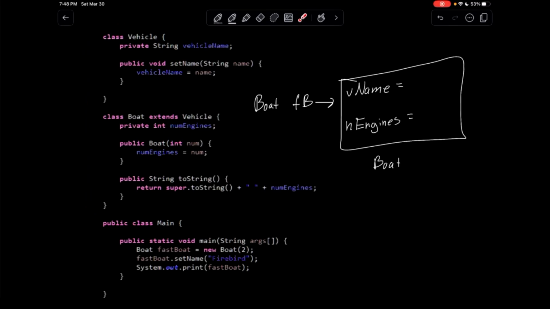Now, granted, if I try in a method here, saying vehicle name equal to something, right? That's going to be bad, right? It's going to be bad because at the end of the day, this is still private, right? So I would have to temporarily be inside of the vehicle class in order to affect this boat's vehicle name, right?